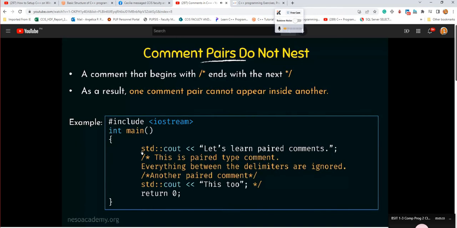So here we have taken the same example that we took in the previous slide, and here we have written "let's learn paired comments", and I am trying to comment these lines. Here we see that the delimiter starts here and it ends over here. This is the starting, this is the ending.